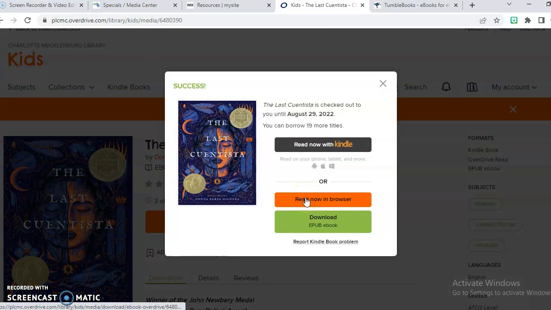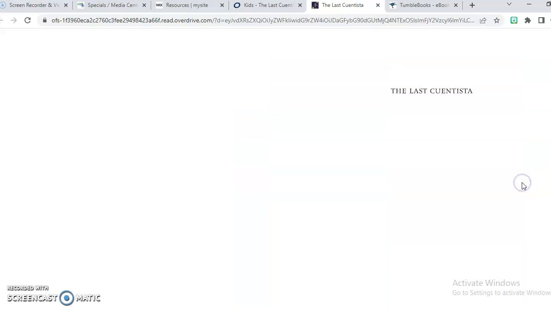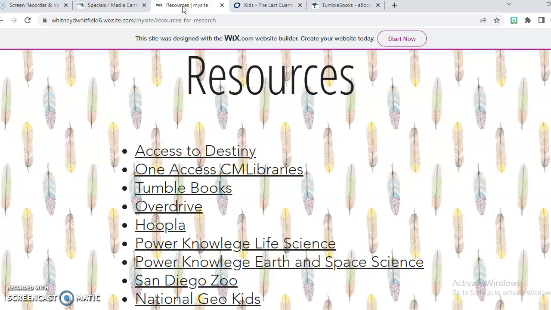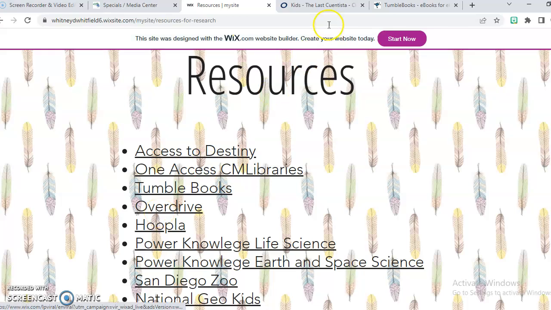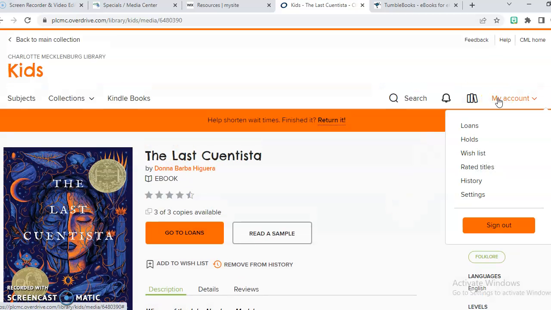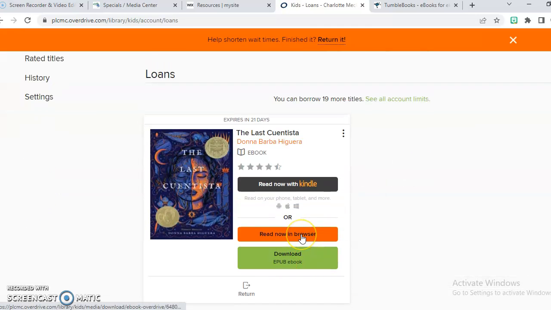You can read it now in browser. You can download it to your Kindle, the EPUB. For the sake of the Media Center, I have them read now in browser. Now here's the cool thing. So it's going to pop up and with internet access, they can easily access through our iPads, my icon, come to Overdrive, log in, and once they are in Overdrive, if they go to my account up here, no matter what they're doing, Loans will show them what books they have checked out. So they can click that Read Now in Browser and continue reading.